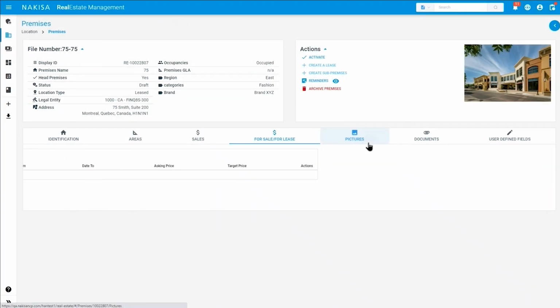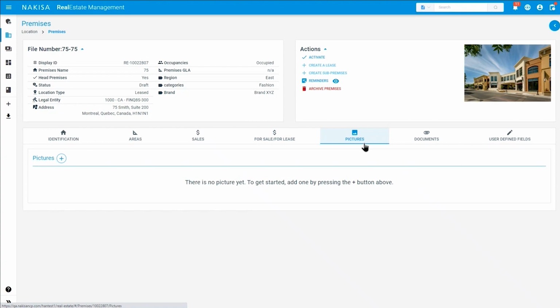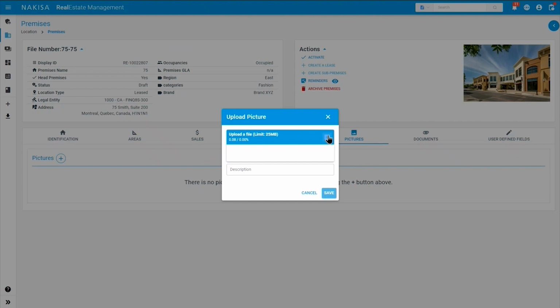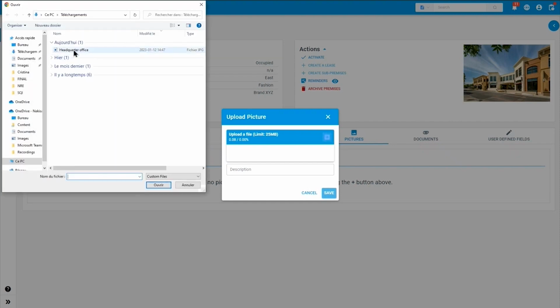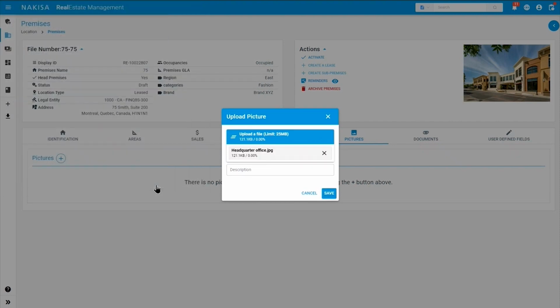The Pictures tab allows you to add any pictures pertaining to your premise, such as a picture of your suite or floor, for example. To do so, click on the plus button and upload your file. You can add a description if you wish to do so, and then click Save.